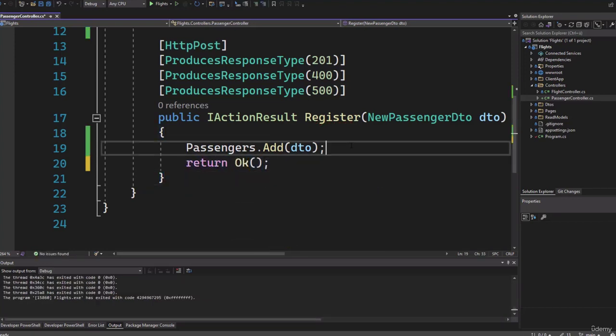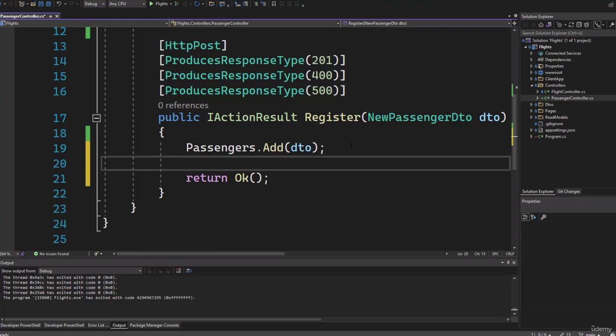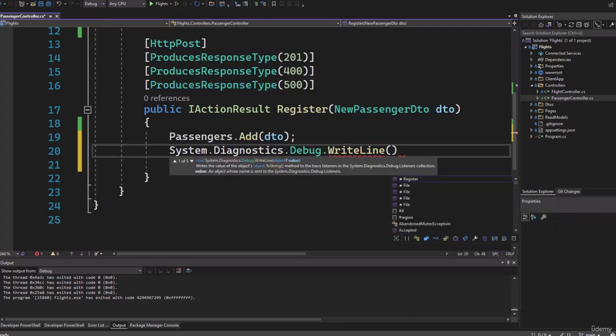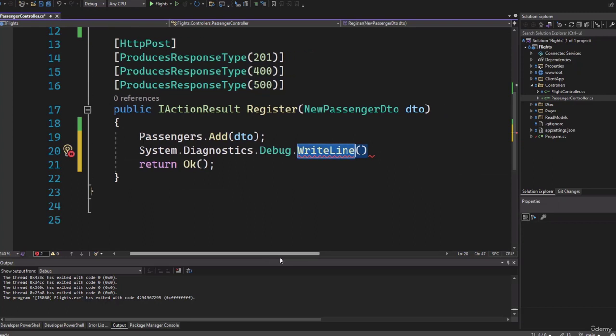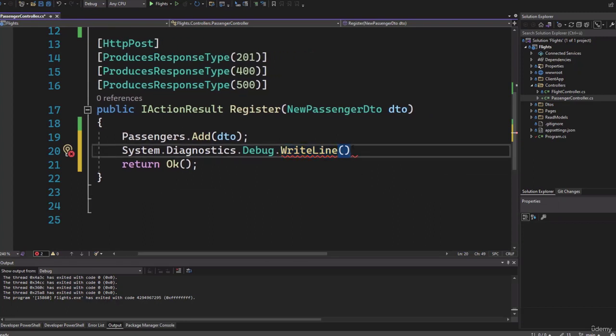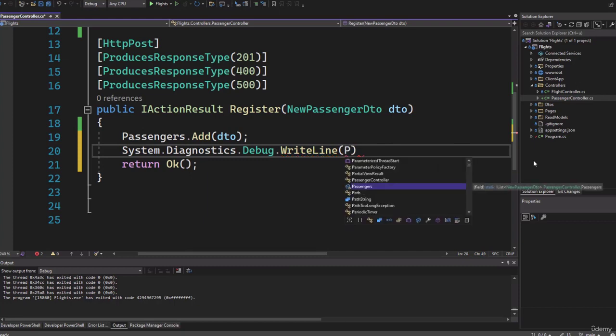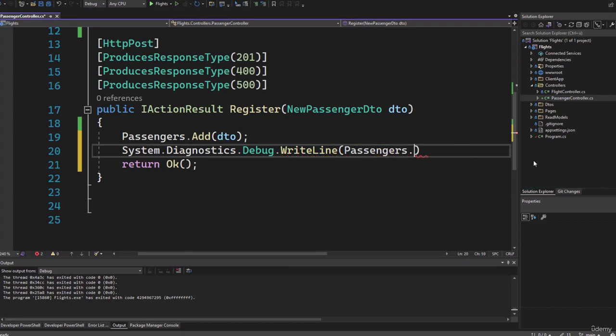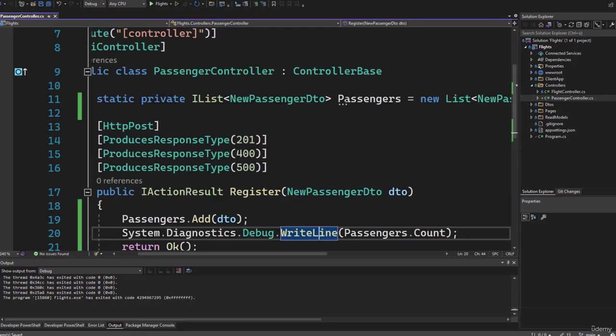And we can go ahead and add some console log information, but what you would do by default is use Console.WriteLine, but in ASP.NET Core you would not be able to see that information. Instead, you want to go ahead and use System.Diagnostics.Debug.WriteLine. And using this method, you would be able to see the actual log inside of the output. You will see that in a second. Now, what we want to know here is the count of the passengers. So simply go ahead and write down passengers.Count so that we have an idea of how many passengers are registered inside of our application, or inside of that static list right here.